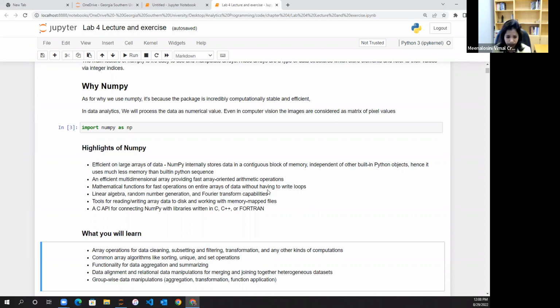Another advantage is that it has proper functionalities to read and write data from the disk, to import an external file, or to export, those kinds of functionalities: file handling, writing to external devices, and reading from external devices. These are the important basic operations when it comes to data handling that can be done using NumPy.